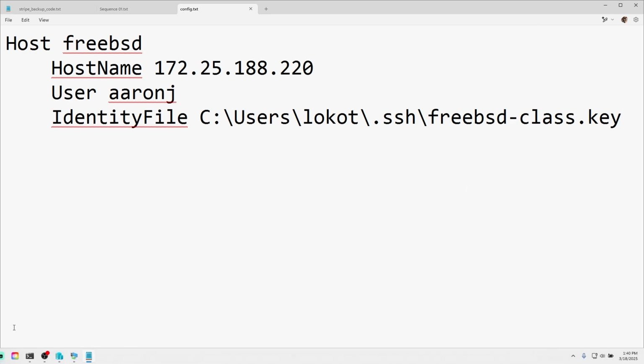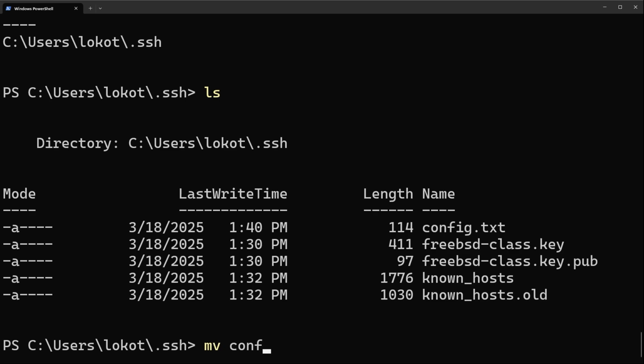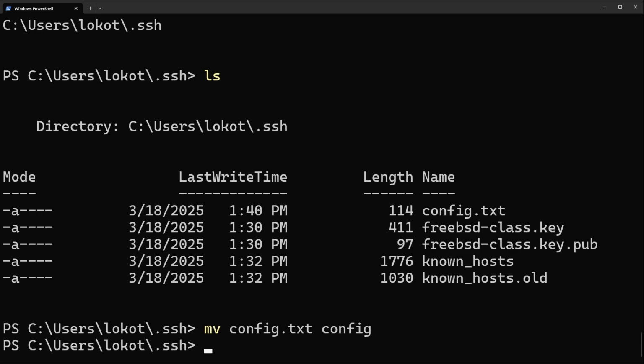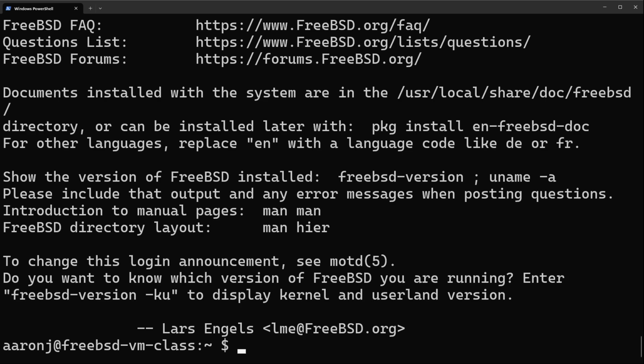And then we're going to go back to PowerShell. This is the next big one. So we're going to go to PowerShell, and once we're in PowerShell, we are going to ls, and we're going to move config.txt to just the word config. So if we type in ls, you'll see that config no longer has .txt at the end. And what we can now do is type in SSH followed by FreeBSD, hit enter, and it automatically connects us directly into the machine.